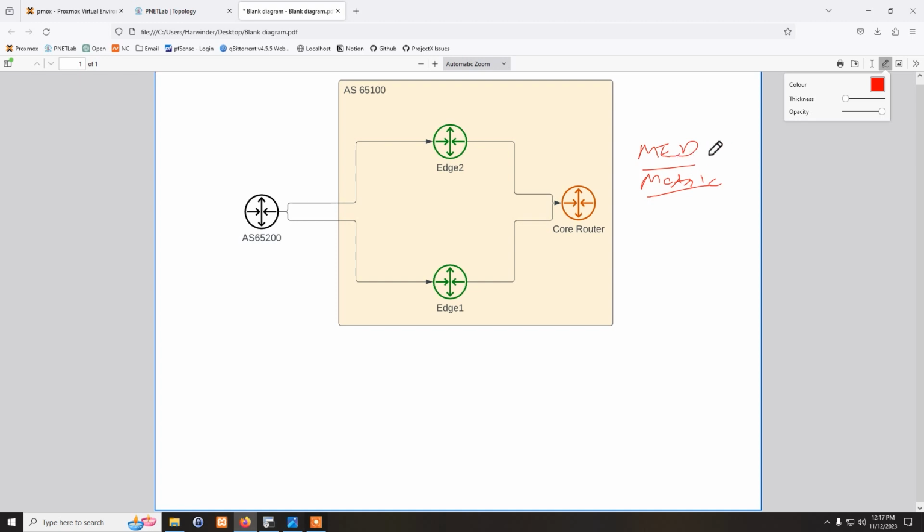So how does the MED work? Quick recap. You are the admin of AS 65,100, and you have a core router advertising the 1.1.1.1 network. You have a neighbor whose autonomous system is 65,200, with two edge routers, edge 1 and edge 2. Your company decides that edge 1 is the powerful router, so we want to use edge 1 for the heavy lifting, and only use edge 2 when required, or as backup if edge 1 goes down.